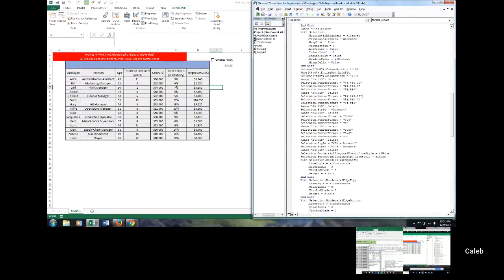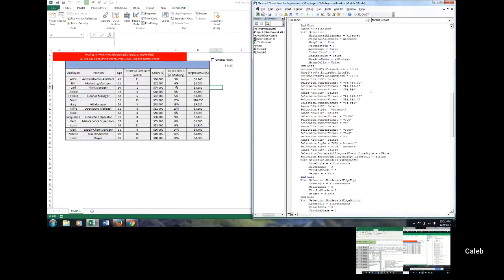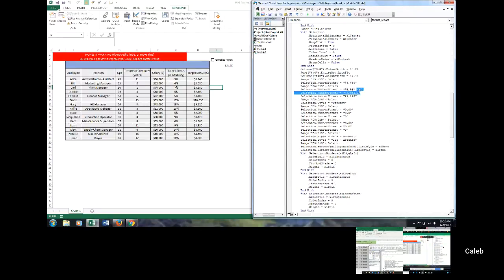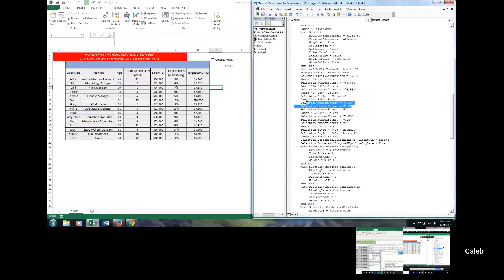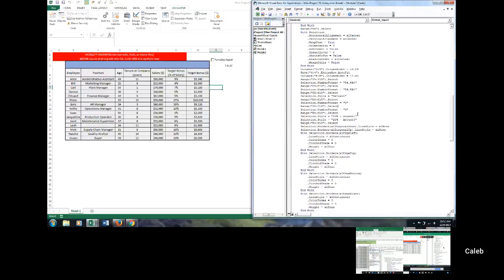Okay, so there's some ways you can clean up your code there, Caleb. Do you see where you have all the zeros? Yeah, so you can delete the extra lines of code for all of that. Okay, your cell style is good, borders.